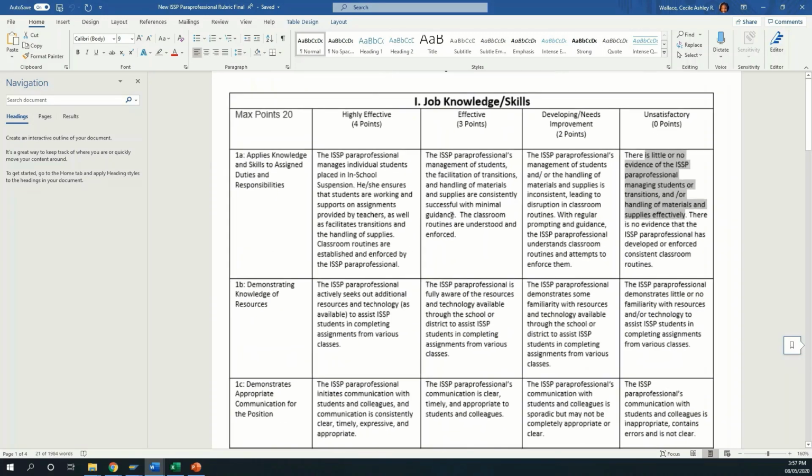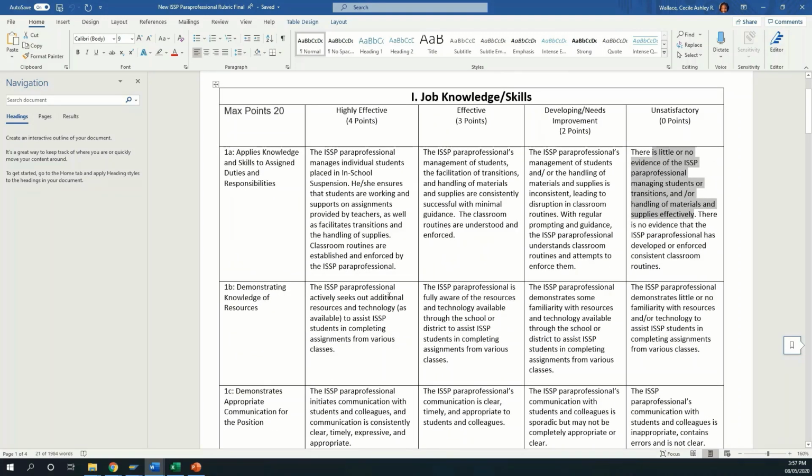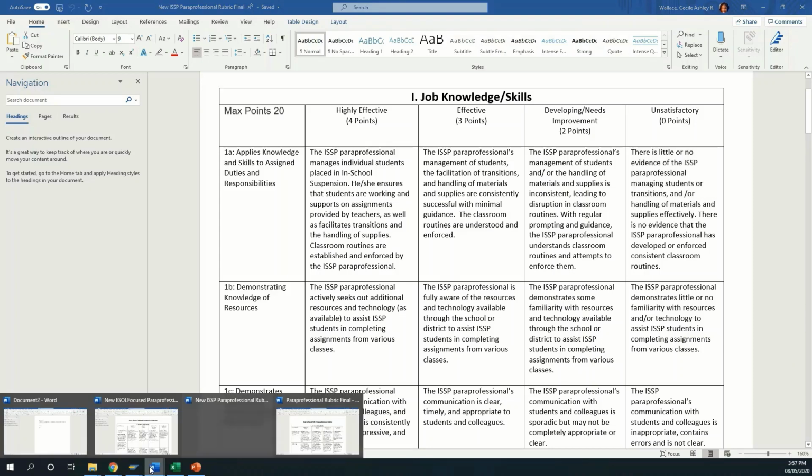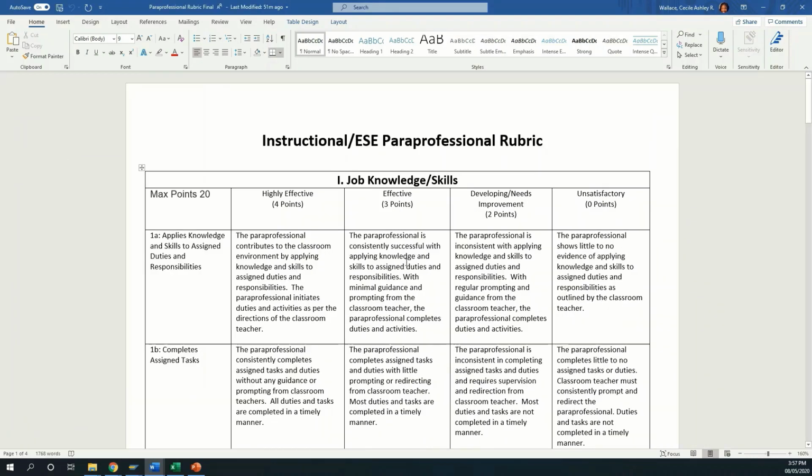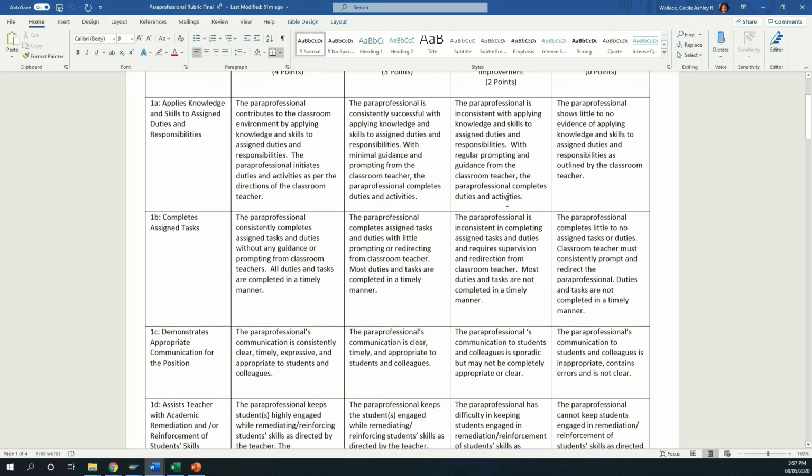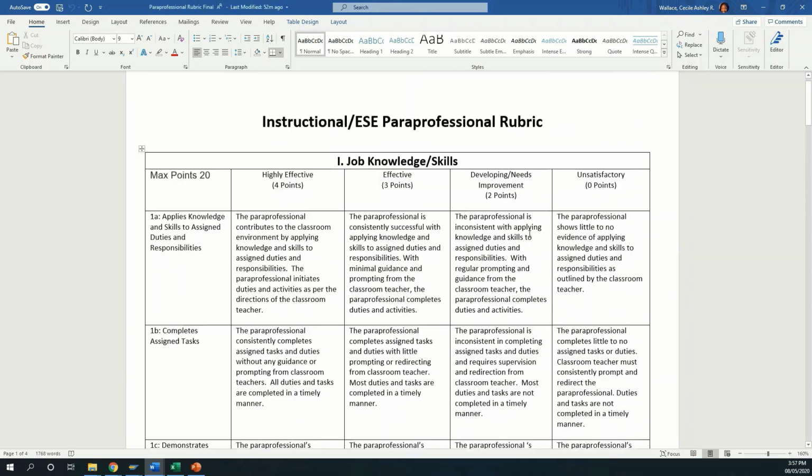You can see the language in the ISSP rubric is different because the ISSP often manages the classroom by themselves, being in the ISSP room with those students. And then finally, that classroom instructional or the ESE, non-focused paraprofessional rubric, is here as well.